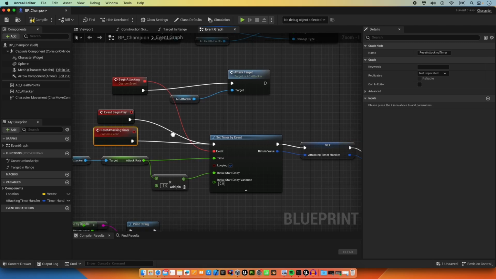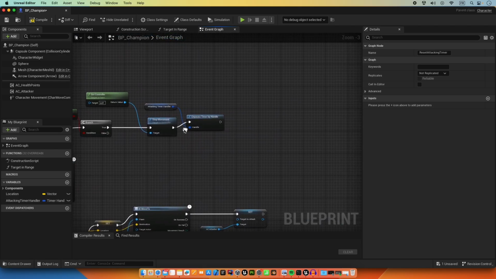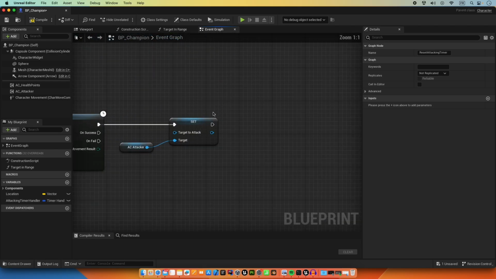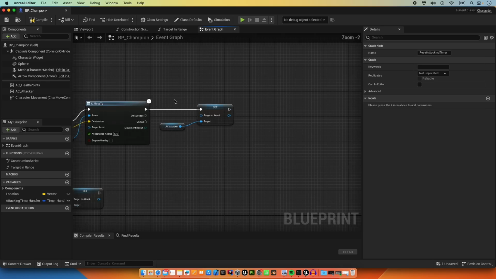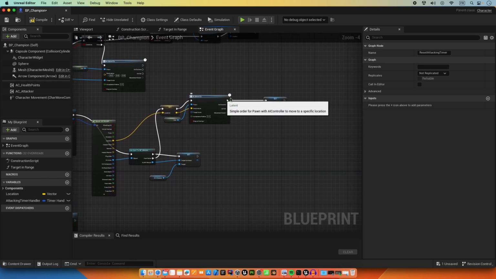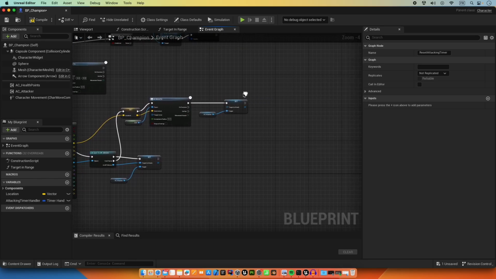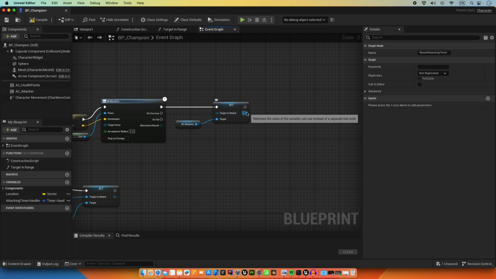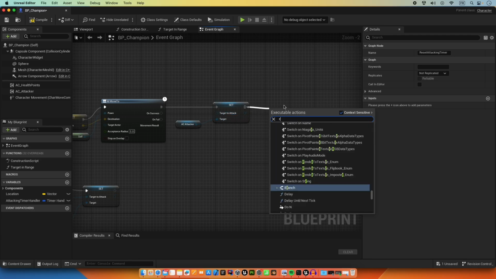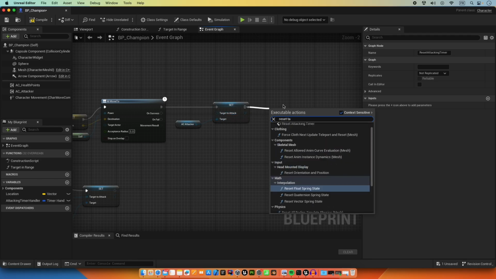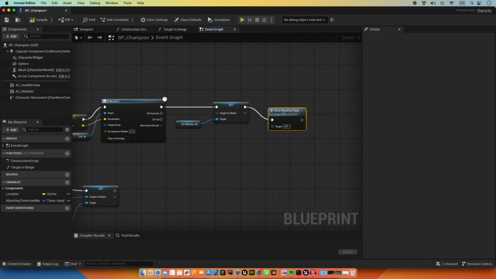Put the execution flow like this, and when we are no longer attacking, so when we click on the floor, we're no longer attacking, so we'll set the target to attack to nothing, and we will also reset attacking timer just like this.